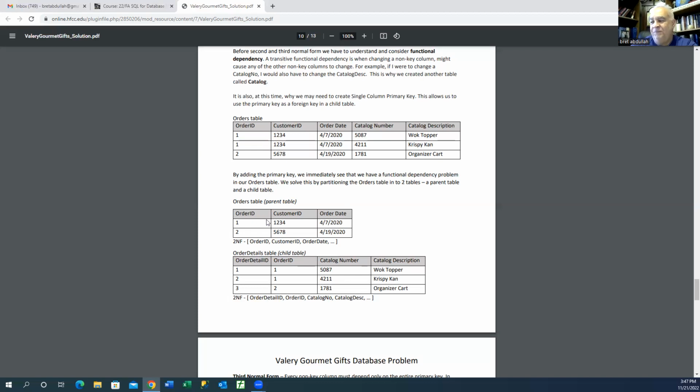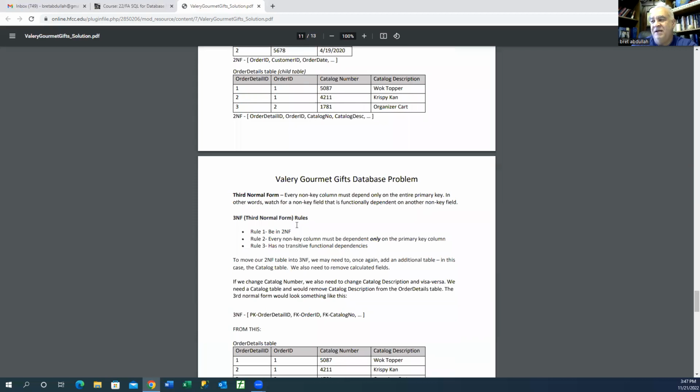Now, the third normal form is similar to the second normal form. Every non-key column must depend only on the entire primary key. In other words, watch for a non-key field that is functionally dependent on another non-key field. To be in third normal form, again, we have to be in the second normal form. Every non-key field must be dependent only on the primary key column, which means it has no transitive functional dependencies upon non-key columns.